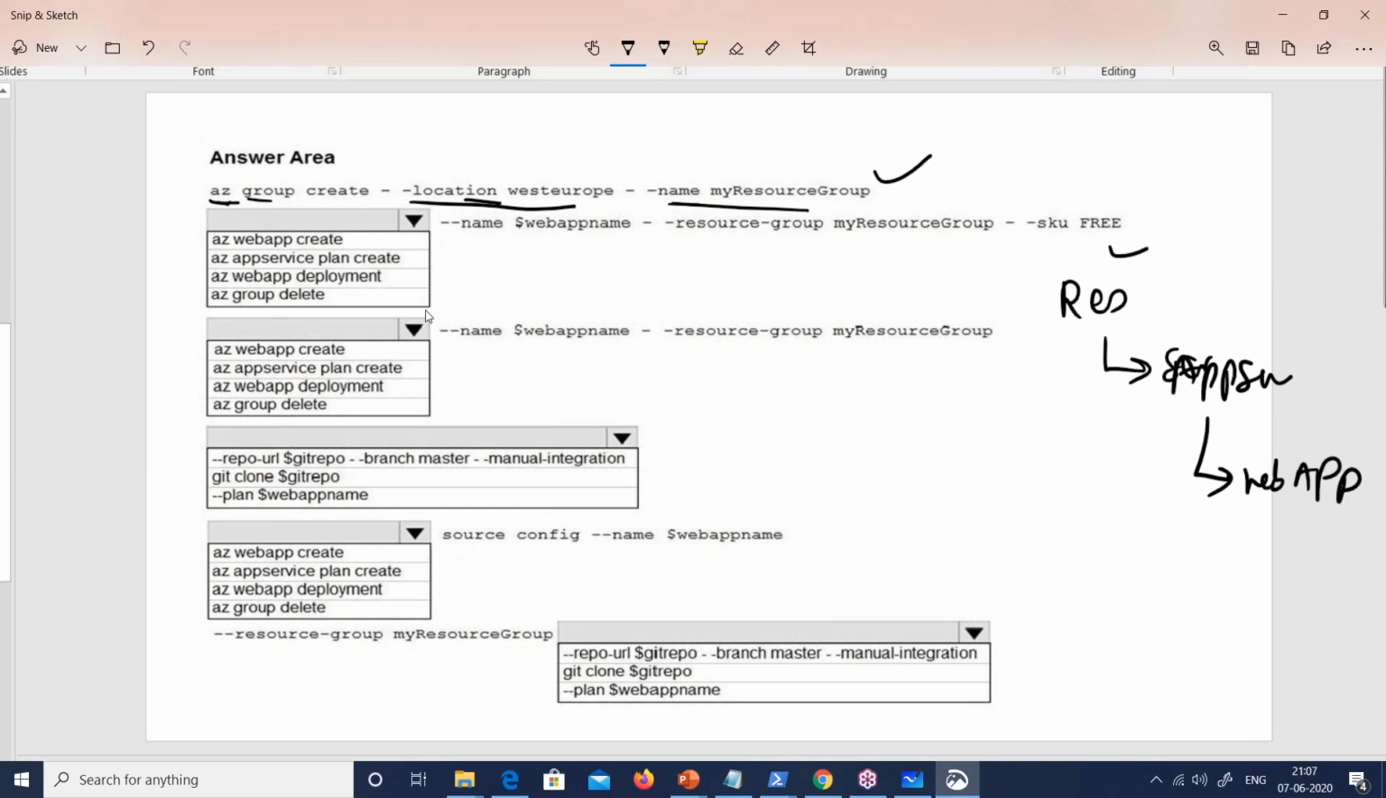Just quickly, somebody asked me, do we have to know syntaxes? No, you don't have to know syntaxes. You only have to think logically. Now, look at the second step. In the second step, if you say az webapp create, you are wrong, right? You should say az appservice plan create. First create the service plan, so that I will check. After that, I will say, okay, now go ahead and create a web app.